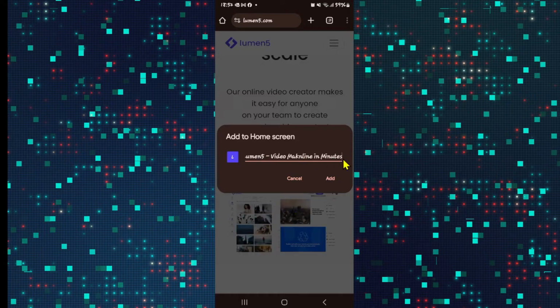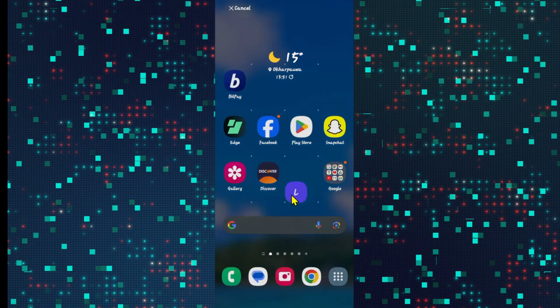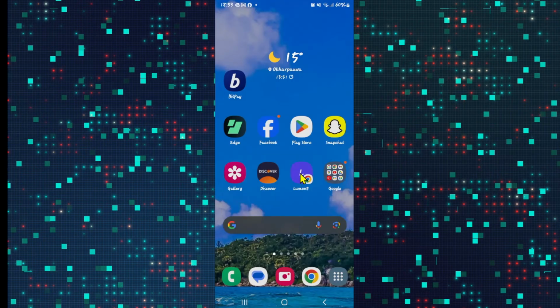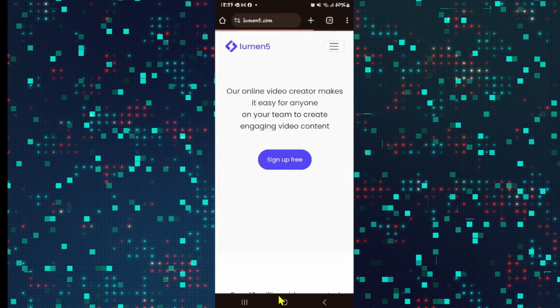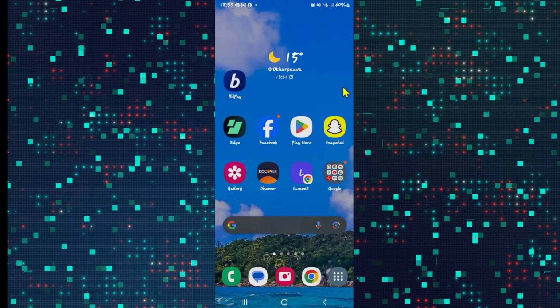After renaming your application, just click on the Add button and now you can either tap on the Add option to add it to your home screen or long press and drag the Lumen5 application into wherever you want in your Android home screen. And now you can simply tap on this shortcut to use Lumen5 as an application on your smartphone right away. And there you have it. That is how easy it is to install the Lumen5 application on your Android device.